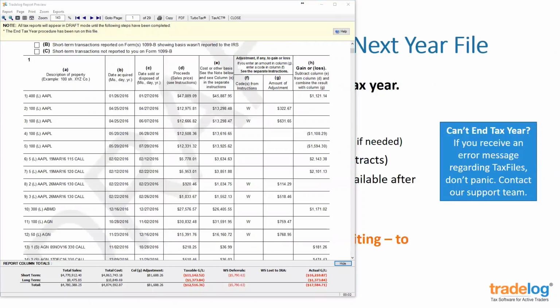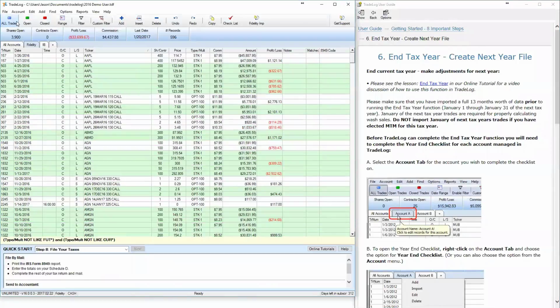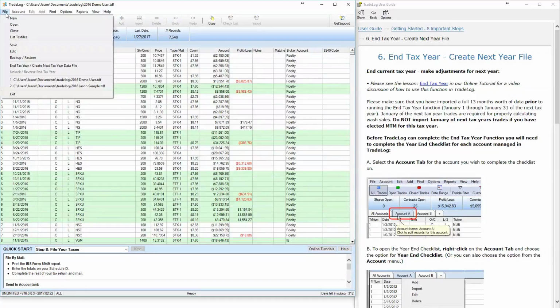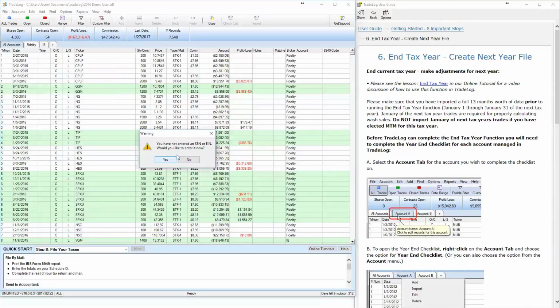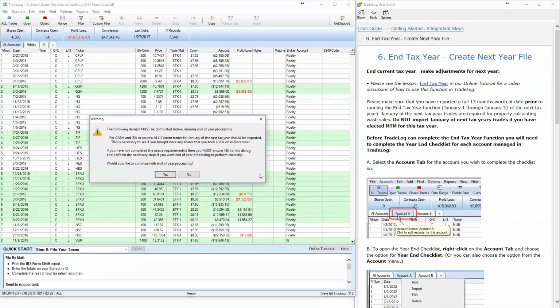So going back over to TradeLog, I'm going to go ahead and show you. Close out of here. We're going to go to the File menu, and we're going to choose In Tax Year, Create Next Tax Year Data File. Now, it asked me if I want to enter my Social Security number because, again, it's going to lock the file. I'm going to click No because I don't want to enter it. And yes, I want to continue.